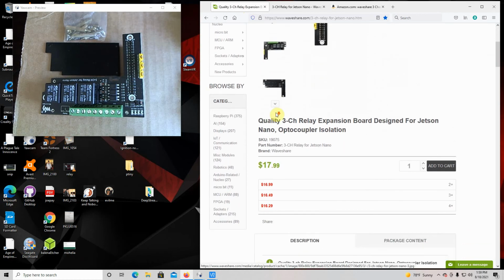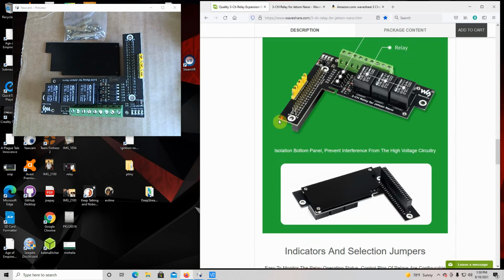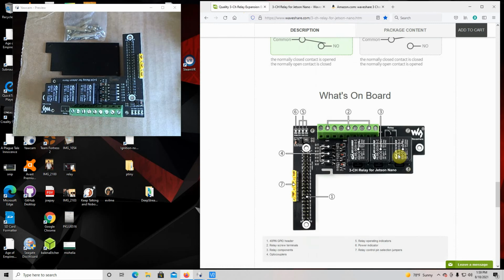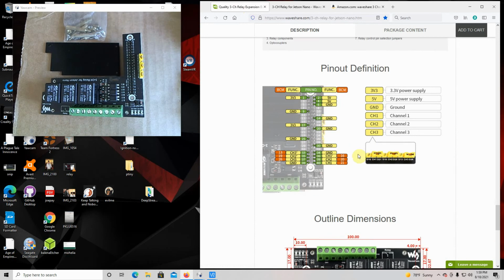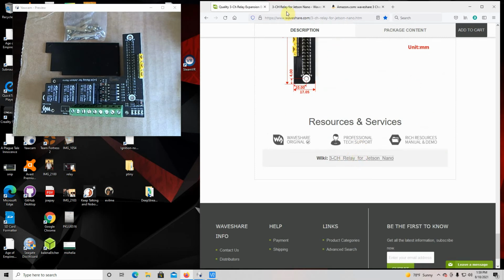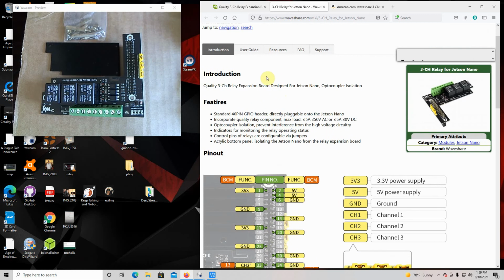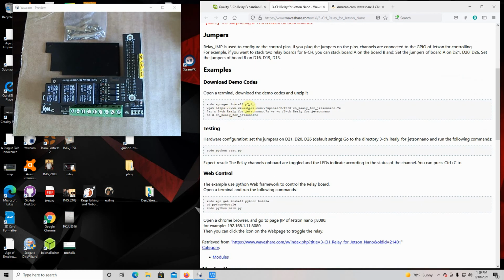It shows all the things that it does. If you go down to the very bottom of this and click on it, it shows you all the indicators and jumpers. So they've done a very good job explaining what everything is. The pinouts, the dimensions. If you go down here, it'll bring you to the wiki. And this is another one of the pinouts. And right here, user guide, this is how you do the install. And you can do all this install on your Jetson Nano or Xavier NX.